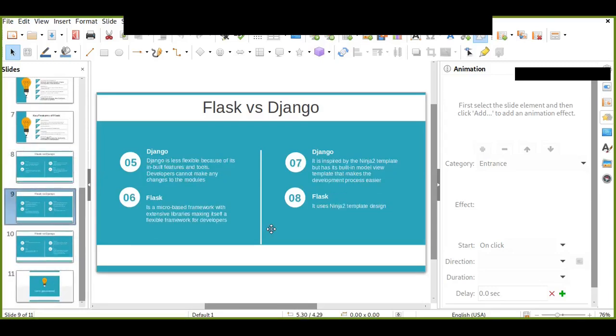Django is less flexible as compared with Flask. It is because of its inbuilt tools or libraries. Developers cannot make any changes to the modules, because of the flexibility issue. The MVC or MVT is already built into the Django framework, so you can't change or modify the modules.